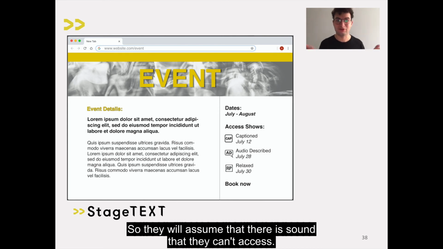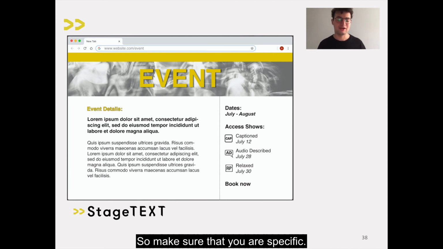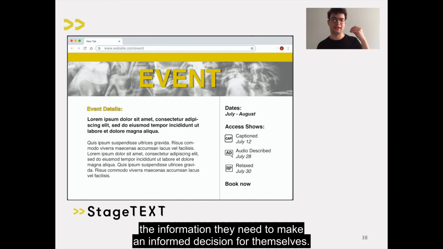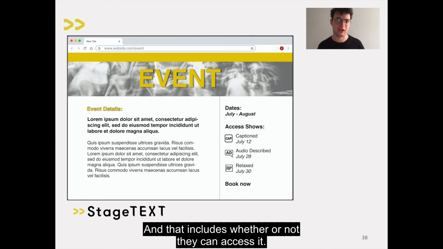So they'll assume that there is sound that they can't access. So do make sure that you are specific. The key here is to give your audiences, your visitors, the information they need to make an informed decision for themselves, right? And that includes whether or not they can access it.